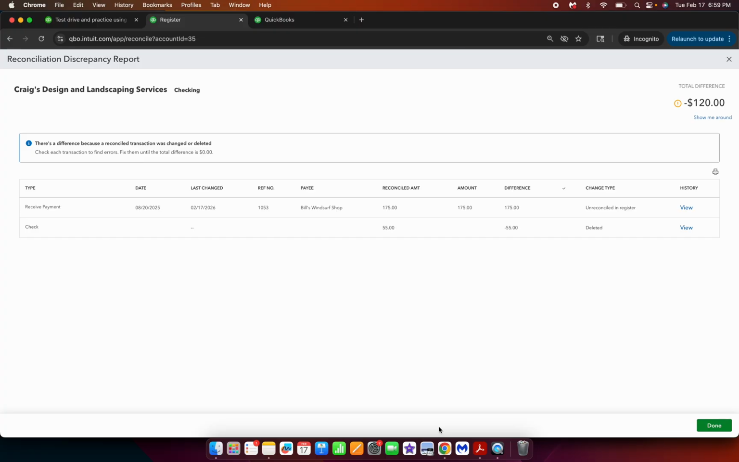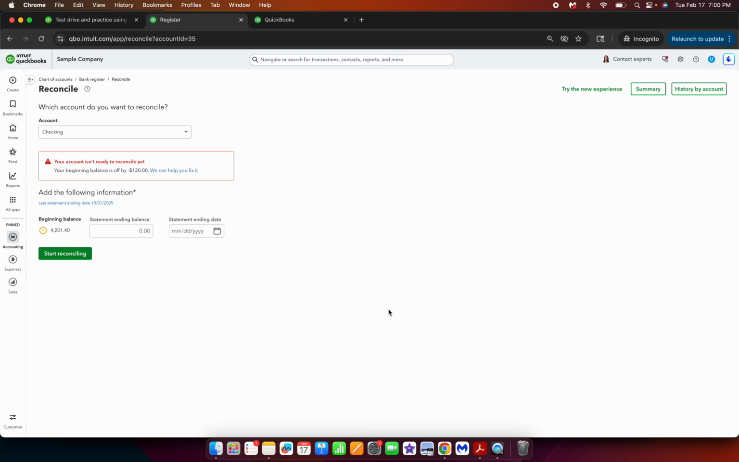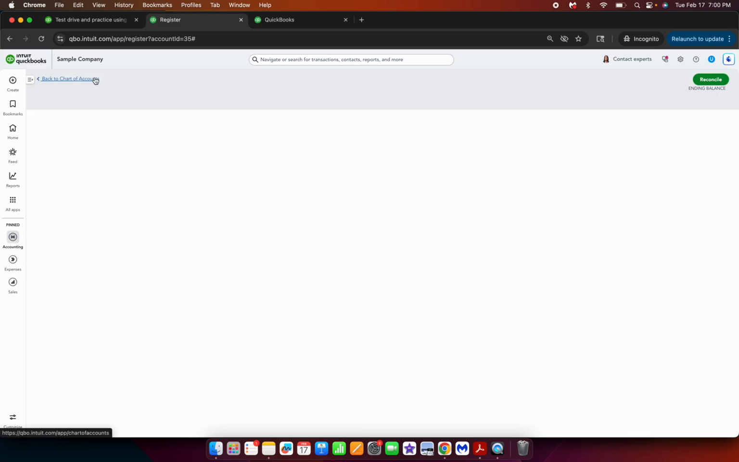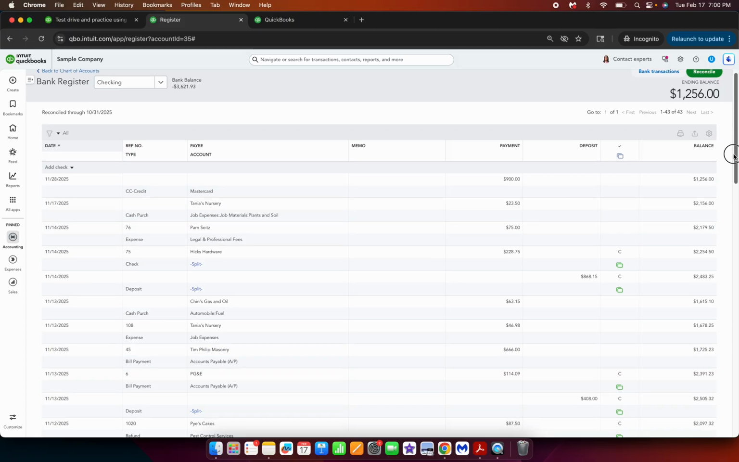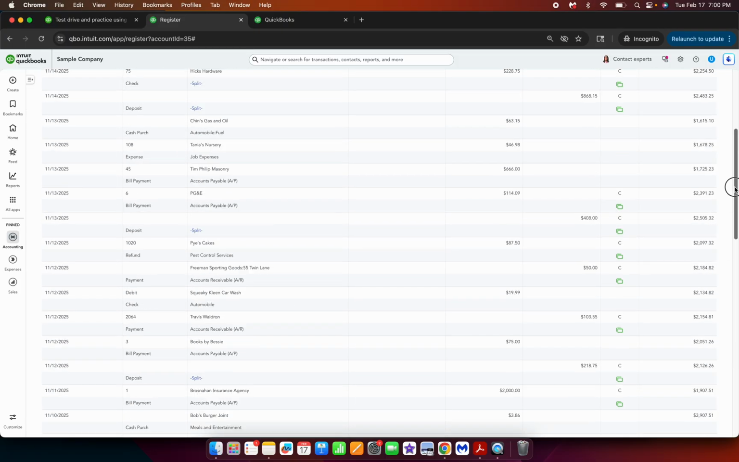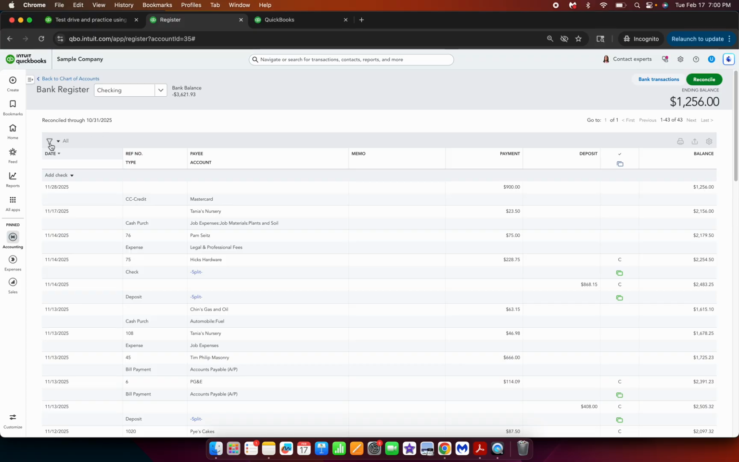Okay, so again, while we're doing this, you want to have your bank statement handy. We're going to go ahead and click done, and then we're going to investigate in the bank register. There are a few ways you can do this. If your bank register is small, you may just want to scroll. If it's big, you can filter.